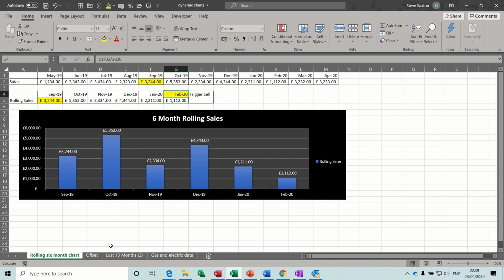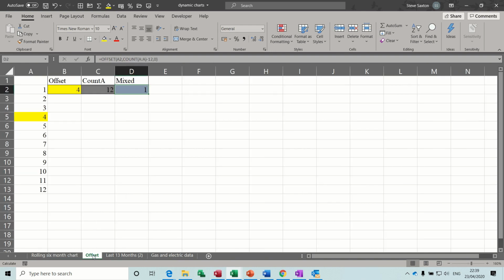The next one is using the offset function. So if I just click on this sheet, I'll explain the offset function. First of all, offset by itself: offset A2, which is that one, by 3 rows. So you've got rows and columns. By 3 rows, and it comes back with the number 4. 1, 2, 3, 4.